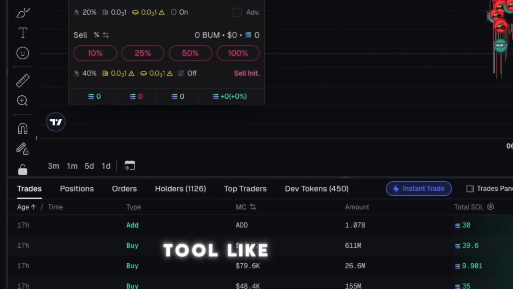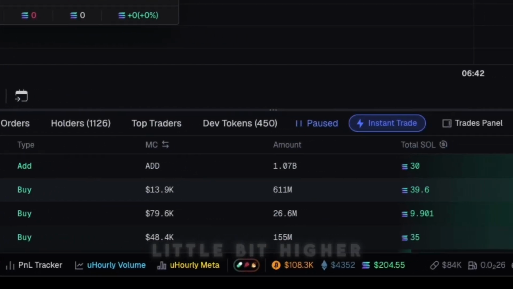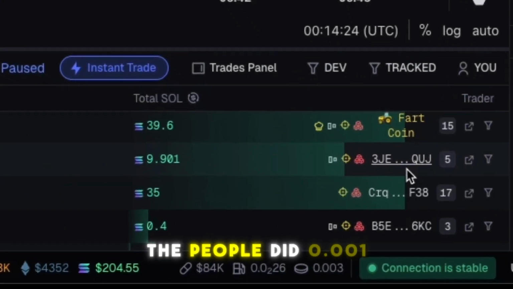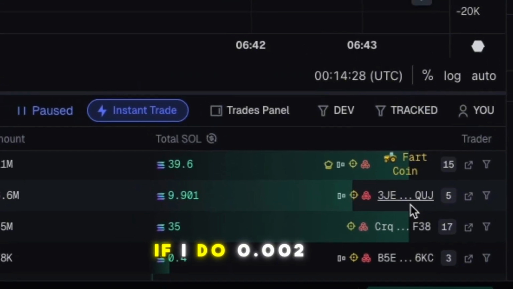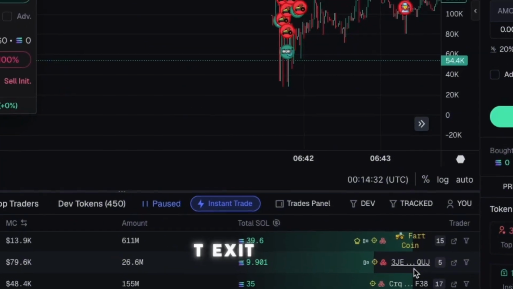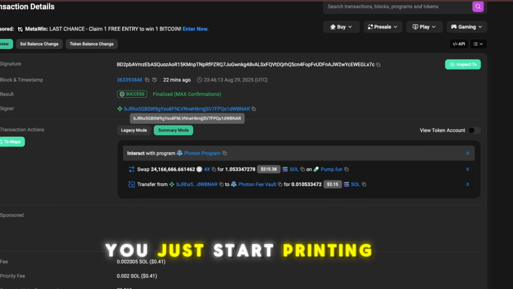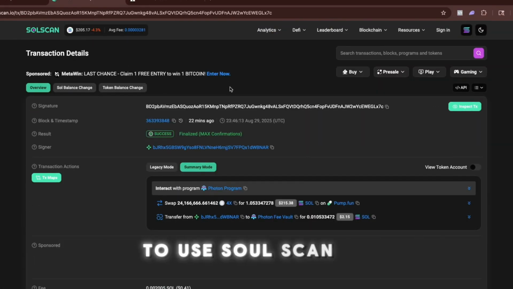And you could use a tool like Bloom, right? Through Telegram, and snipe, set your fees a little bit higher. Say the last three projects, the people paid 0.001 for their fees. If I do 0.002, there's a really big chance I just get ahead of all these guys and I can first TX it, right? And then you know what happens from there, right? You just start printing.